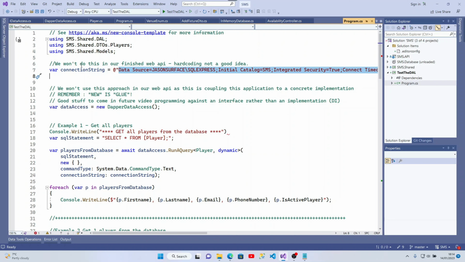And in order to change that, I would have to rebuild my code, recompile it, and send it up again. So things like connection strings that have variable information are suitable in configuration, which is what we will use in our web API. But as this is just a sort of test harness, I've just hard coded it in there for now.